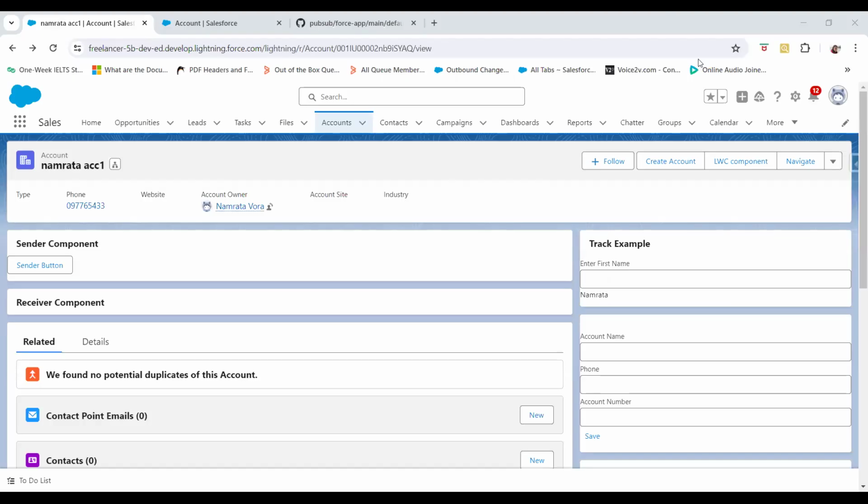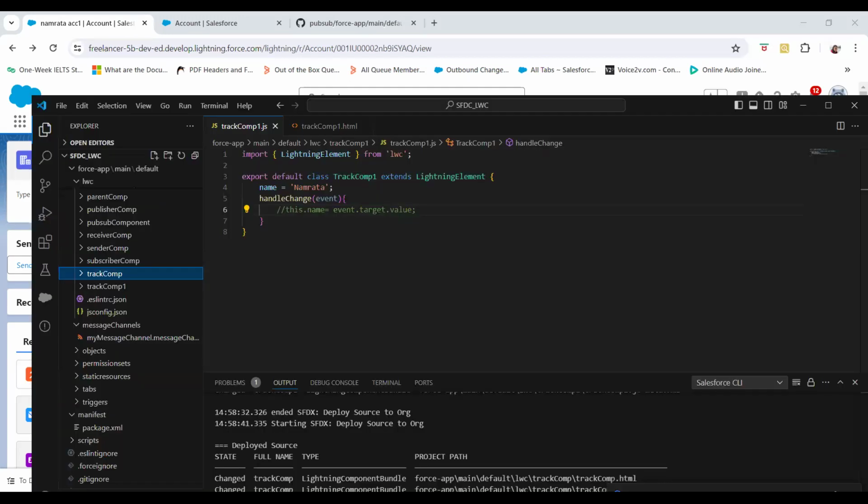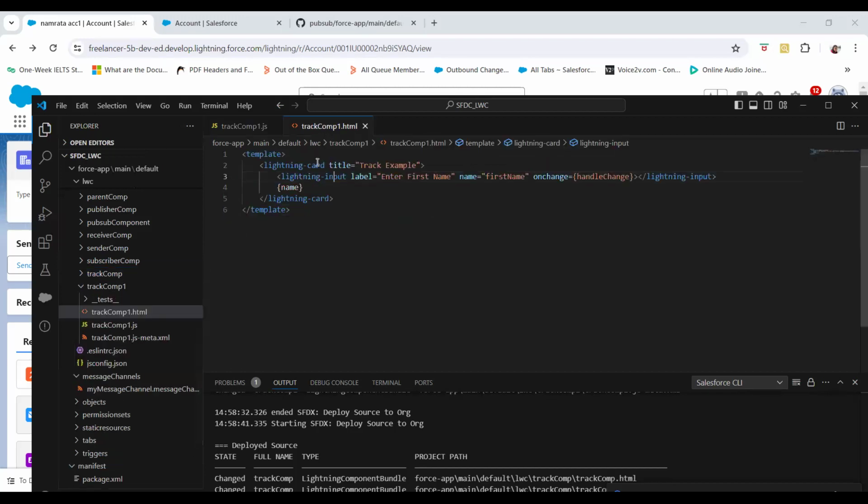Okay, so first we are going to look into what is binding. So in LWC, always the default is one-way binding. Now, what do I mean by that? I have created a track component one. So it has an HTML and JS.